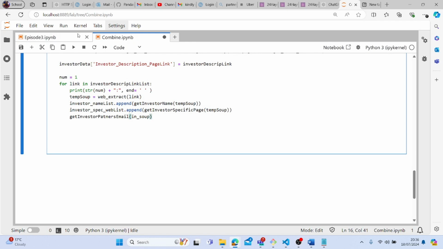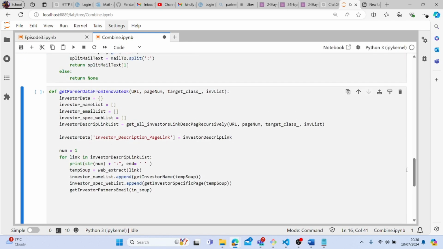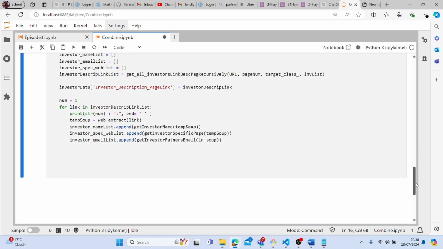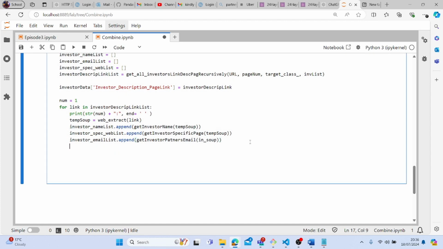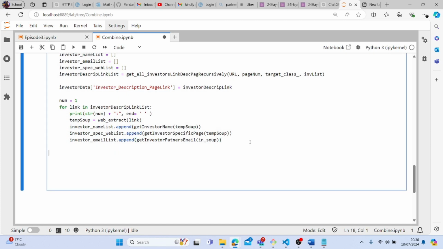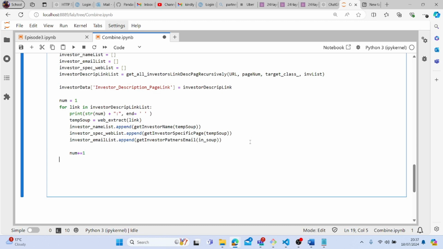So let's have this, and we can append this to the email list. We append this to the email list, and that's going on gracefully. What else do I need to do here? After doing this, in this for loop, we now say num is equal to num plus 1.